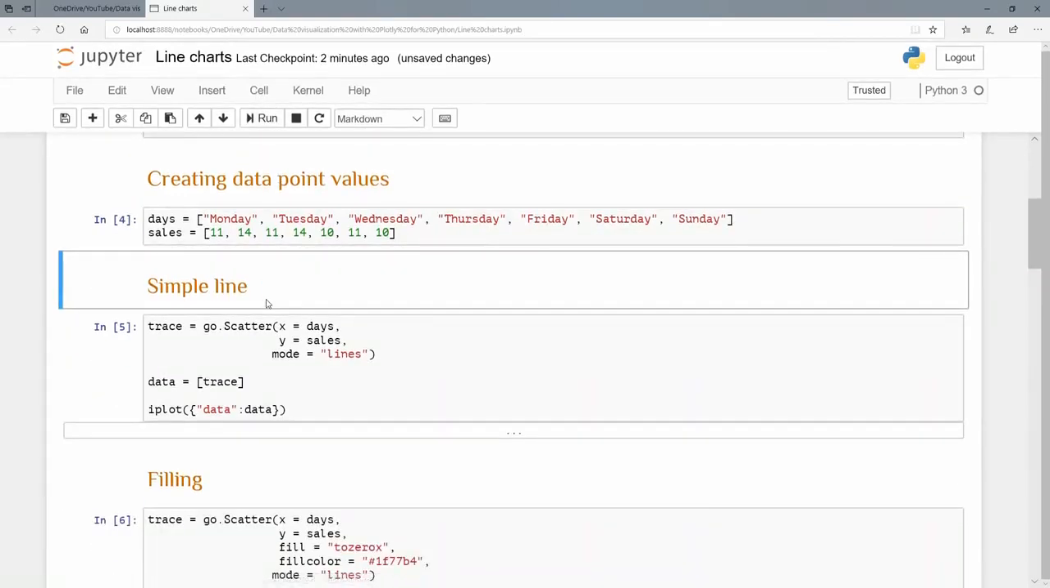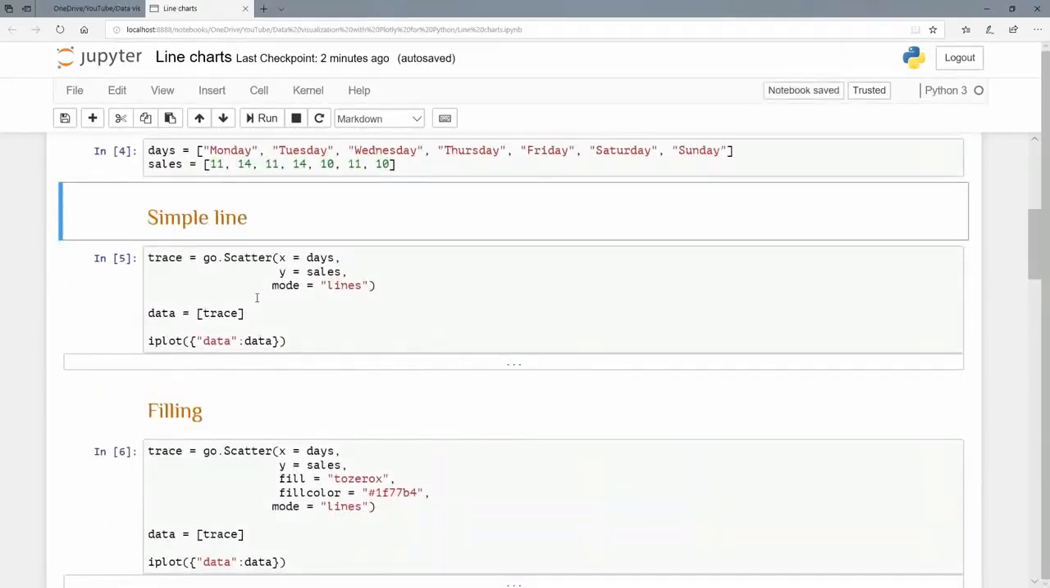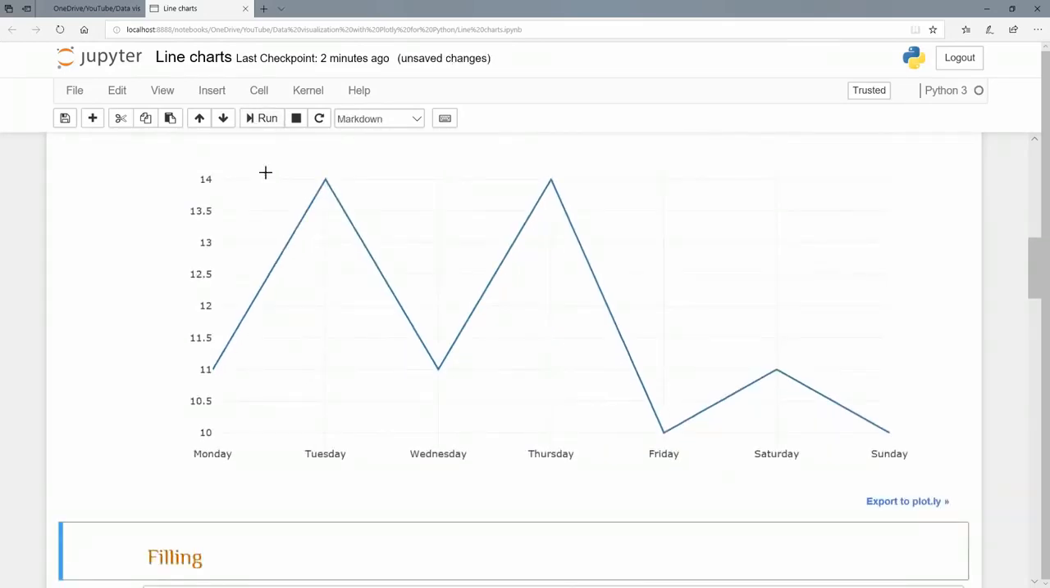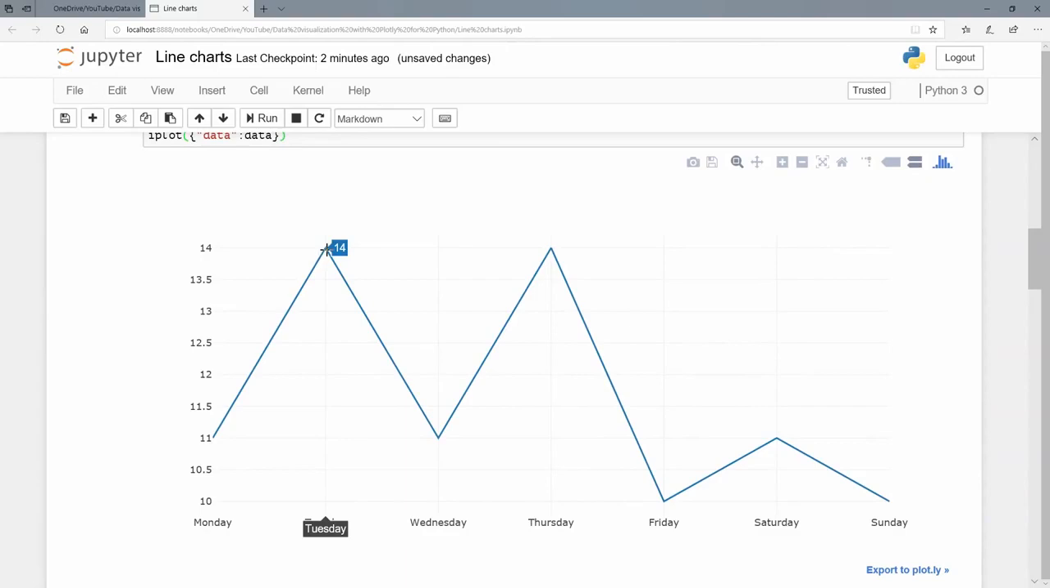Let's just do a simple line chart. So to do a line chart, we're actually going to use the scatter, so scatter as in scatter plots. So what we're going to pass is just these 3 arguments, x being the days, y being the sales, but the mode just being lines. So our data is trace, and we're going to use this key value pair Python dictionary here to do the iPlot. And let's run that, and we see that we have the lines, and we go from 11 up to 14, down to 11, up to 14, down to 10, up to 11, and down to 10 for Sunday.